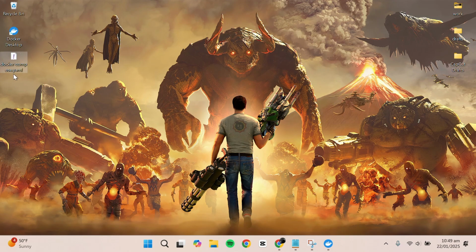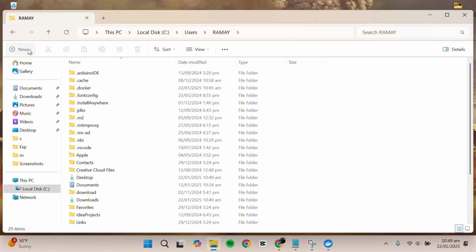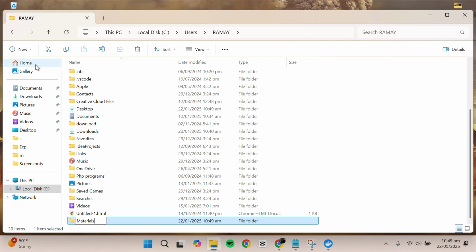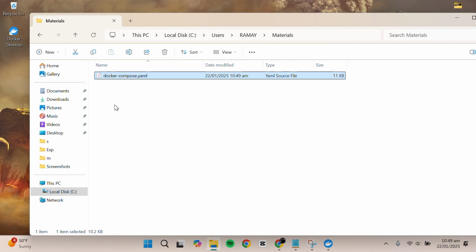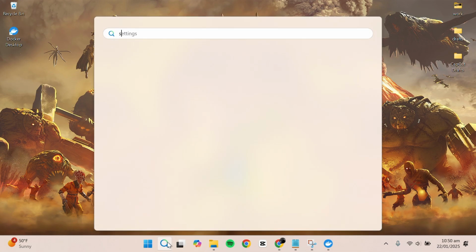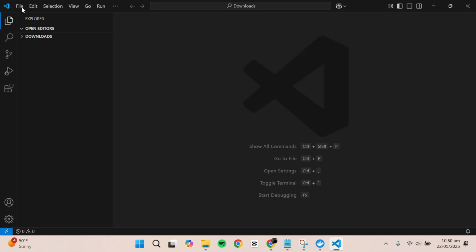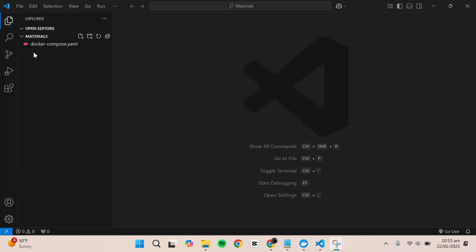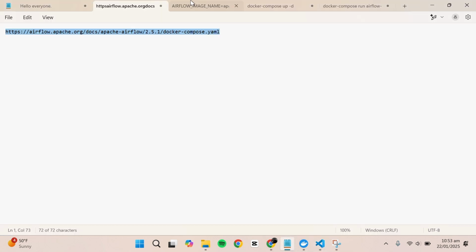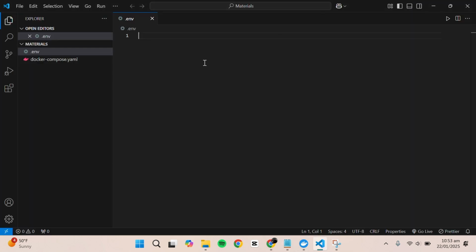Create a folder named Materials on your system and move the docker-compose.yaml file into this folder. Now we need to create an additional configuration file called .env. Open VS Code and navigate to the Materials folder you just created. In this folder, create a new file named .env. The file should contain two lines of configuration, which will be provided in the description below. Copy these lines, paste them into the .env file, and save it.